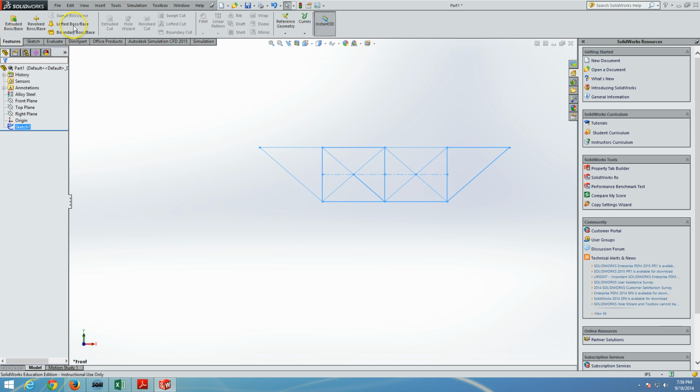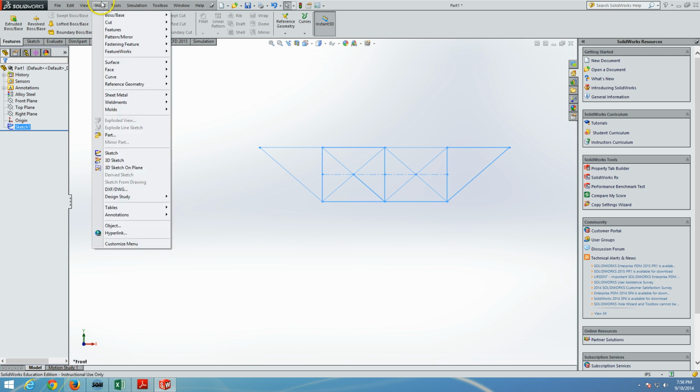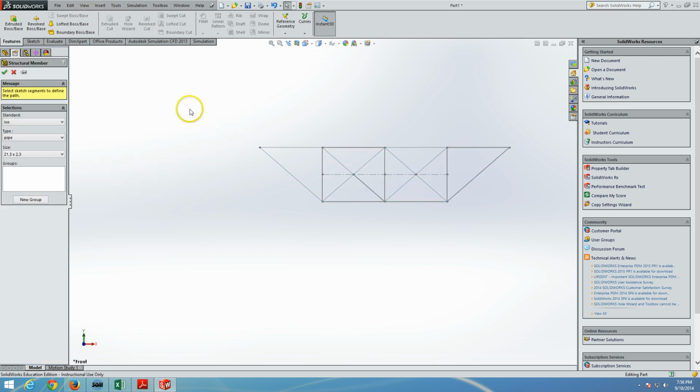Click on the Features menu, go to Insert, Weldments, Structural Member, and we can choose whatever. We can, let's say, choose rectangular tube or square tube and size, or we can select ANSI inch size, and let's select the tube, maybe square tube, and let's say size 4x4.